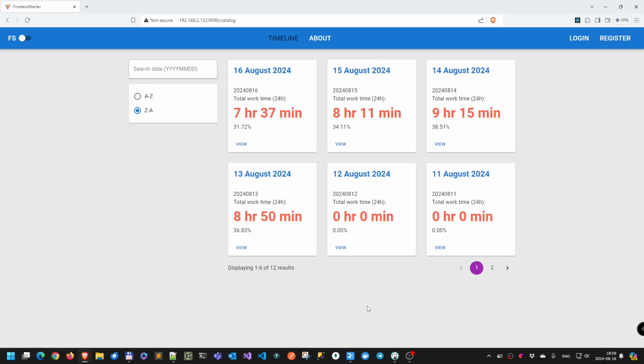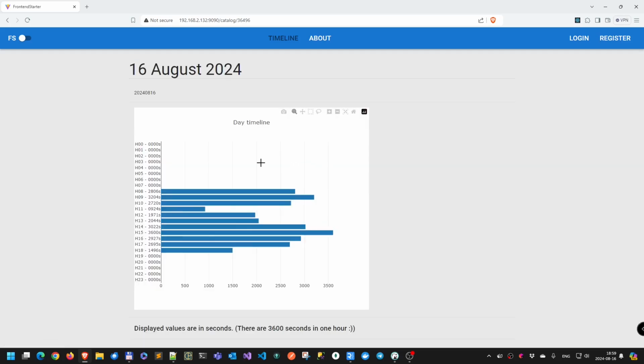Look at that. This is my time spent in front of the computer. Actually, this is total time in seconds. Let's go for today's details.